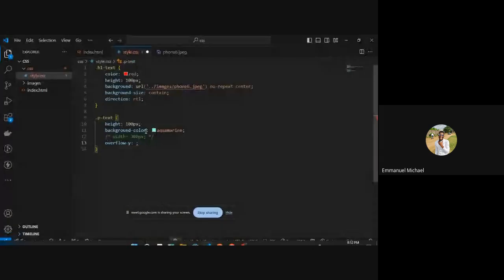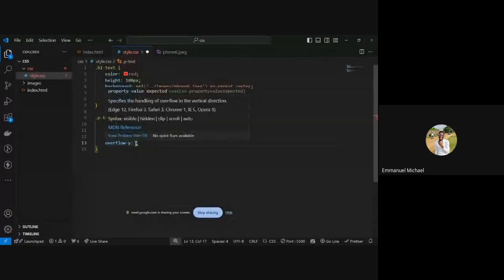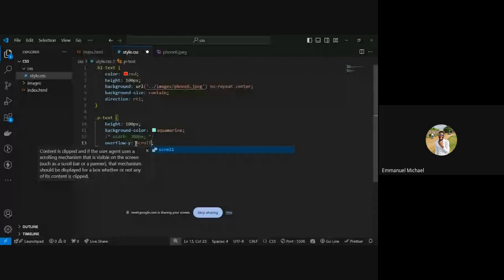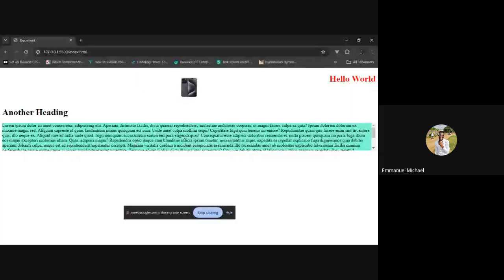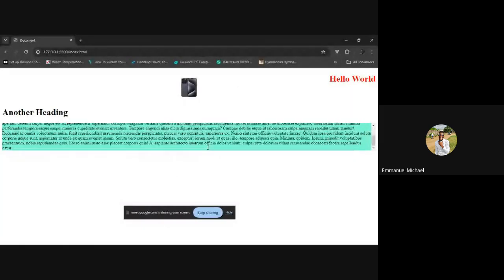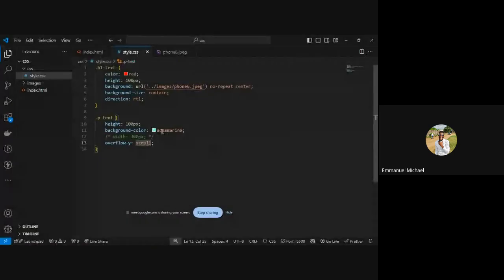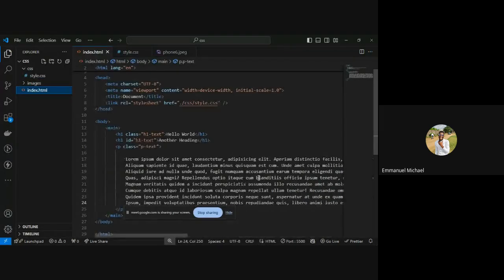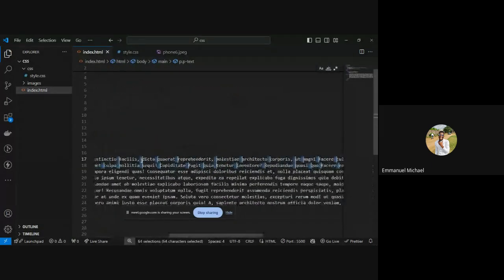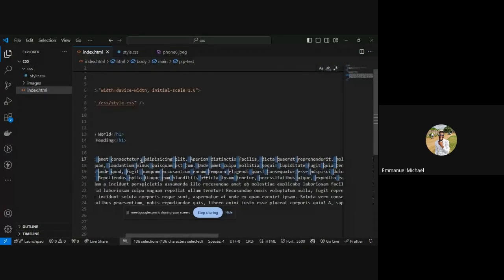Now, I can say overflow-y: scroll. So what have I done? I've made sure that instead of overflowing and just filling the whole place, I can scroll within this container and still have my full data without any of it going missing. But there are situations where, for example, your content, this rarely happens though, becomes way too long.